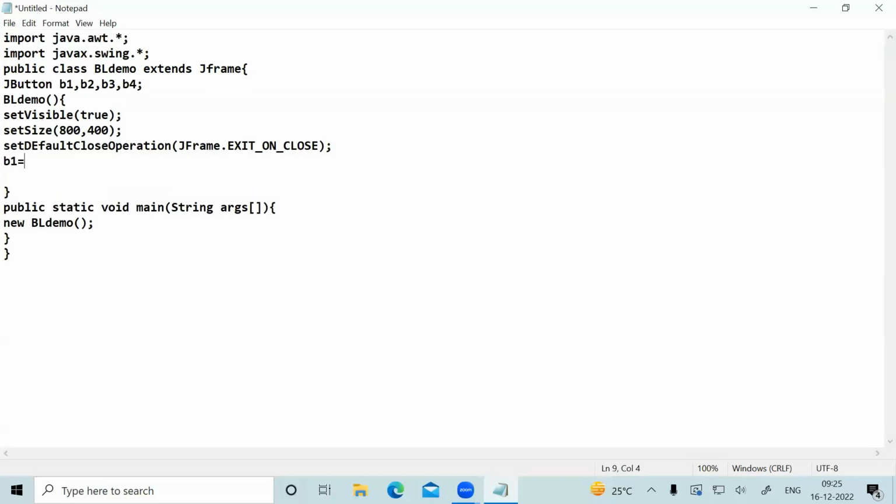So I'll say B1 is equal to new JButton. This JButton is there inside the javax.swing package. So I'll be naming this as north. I named the button to be the north button. I have put a name on the button, which is north.